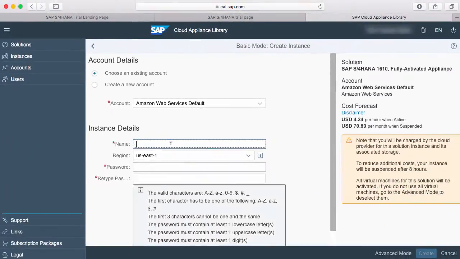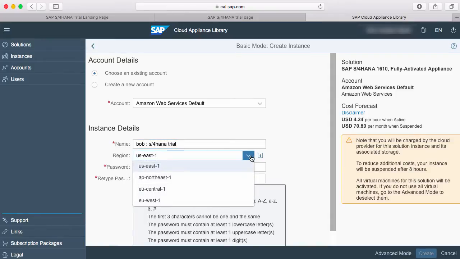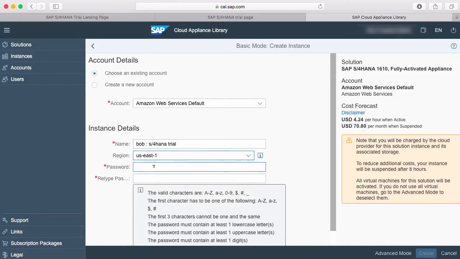So assuming you've got an AWS account, what we'll need to do is give our S4 image a name. I'm going to call mine Bob S4 HANA Trial. And then we'll need to choose a region. I'm based in New York, so I'm going to put the image as close as possible to me. And that's in the US East-1.